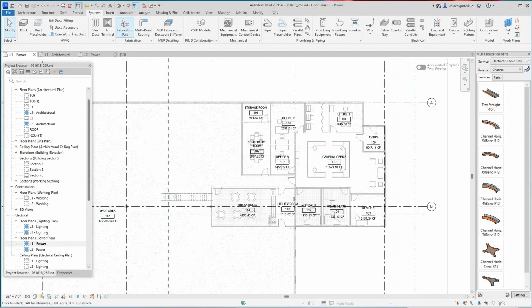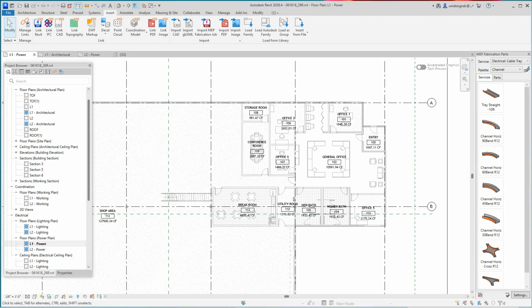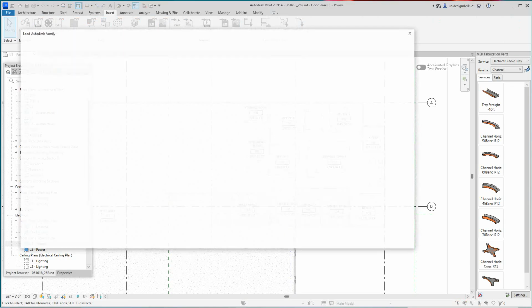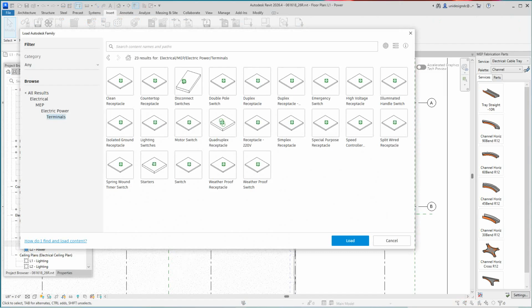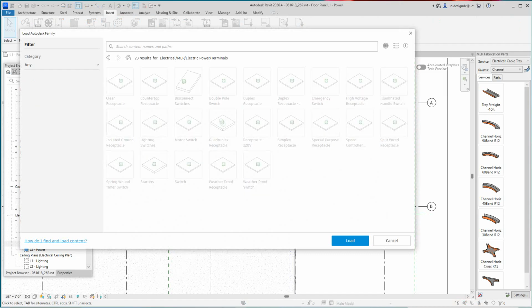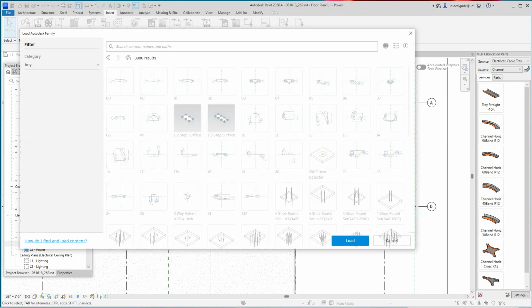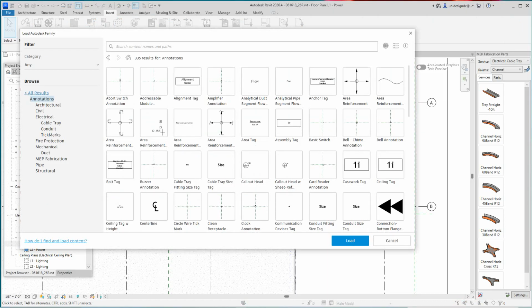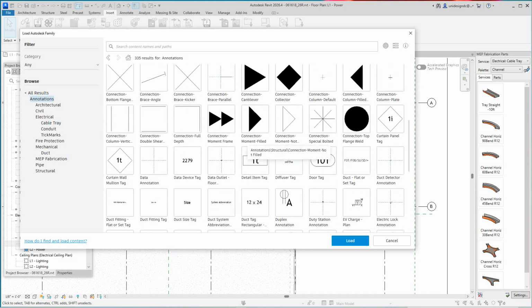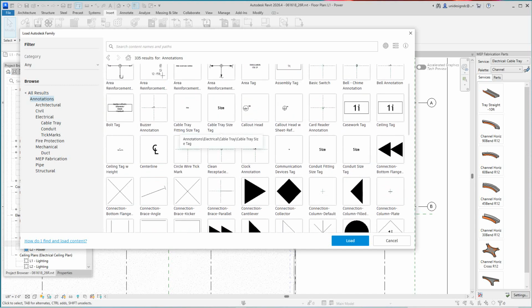So here, we want to go to the Insert tab. We want to load family here. And here, we want to go to our annotations. And in our annotations, we want to load in electrical device circuit. Okay, so we go down to electrical. Let's see, where is it?